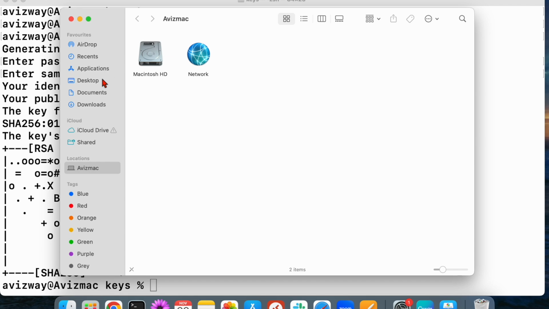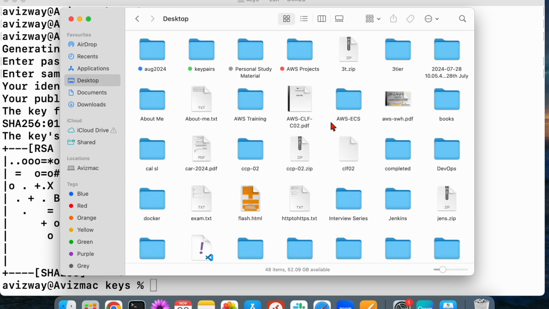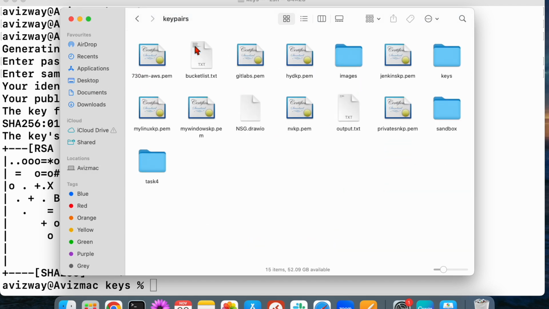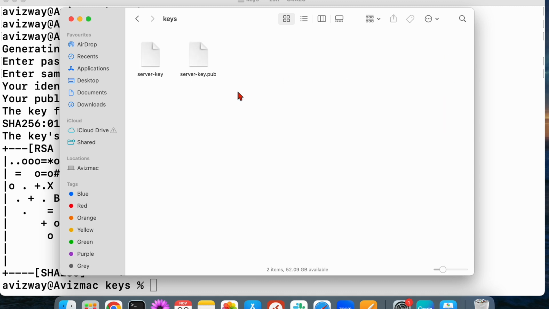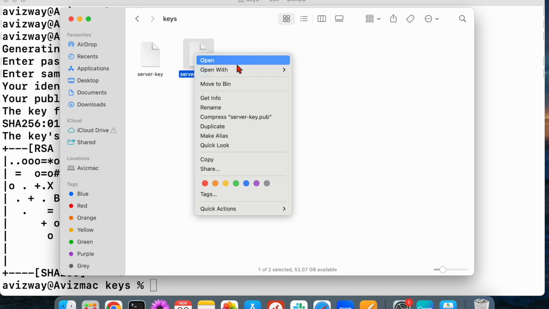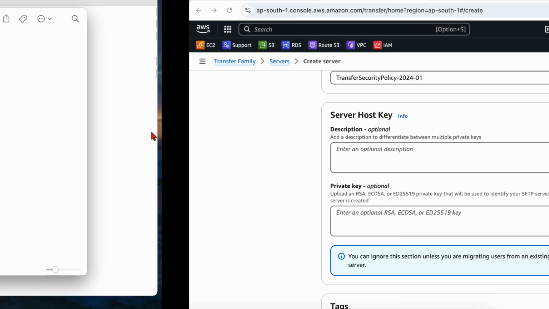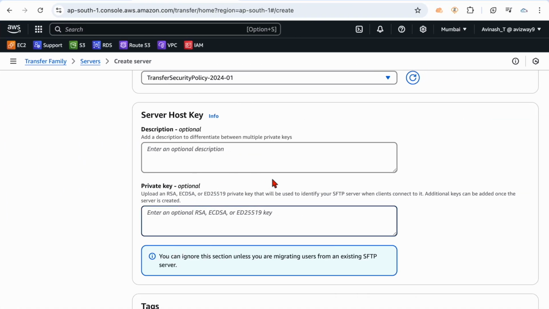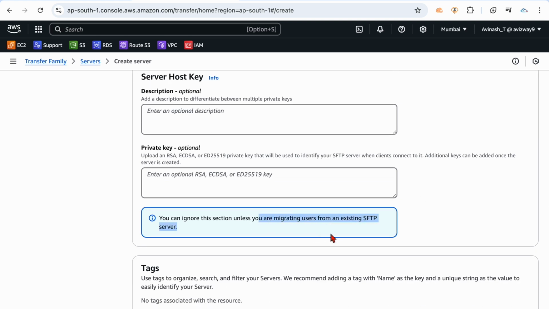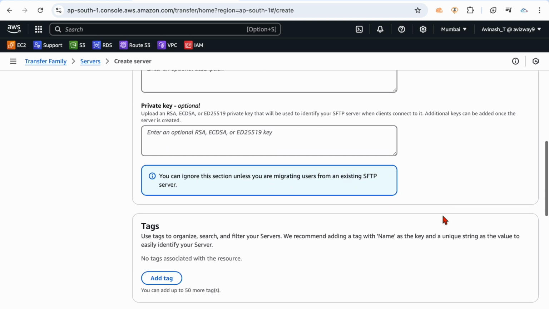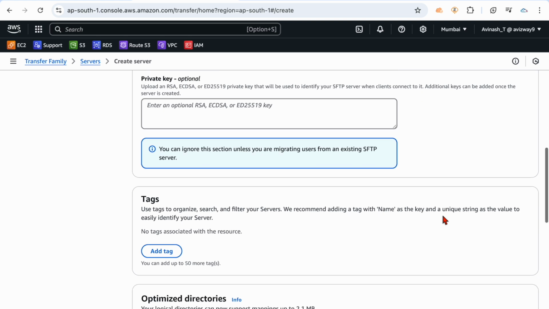Now in this path on my desktop, under the key pairs folder, under keys, you see here server key is created, and server key dot public key is also created, right? So we can give the private key here. But as I told you, this helps you whenever you are migrating from an existing server. I'm not migrating, this is brand new.